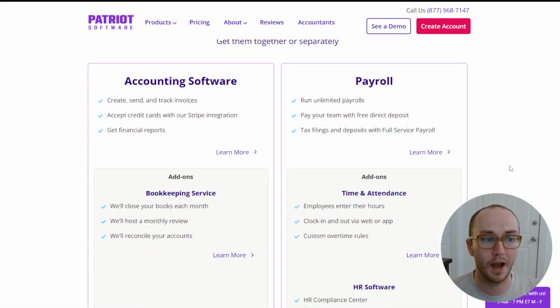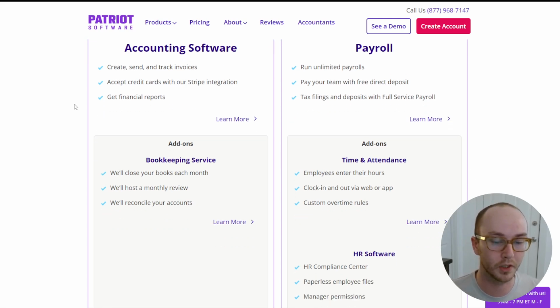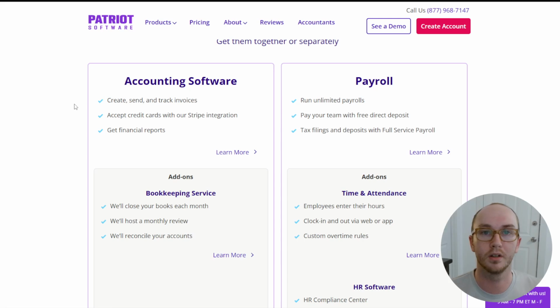Now, like I mentioned, they do have accounting software, so you can create, send, and track invoices. So they are also an invoicing software. You can accept credit cards with their Stripe integration. You can get financial reports, and they do also have an add-on bookkeeping service, which honestly, a lot of accounting software nowadays, a lot of accounting companies do offer that. Especially companies like QuickBooks, companies like Wave, they all pretty much have their bookkeeping service because it makes sense. It's an easy add-on for them to sell.